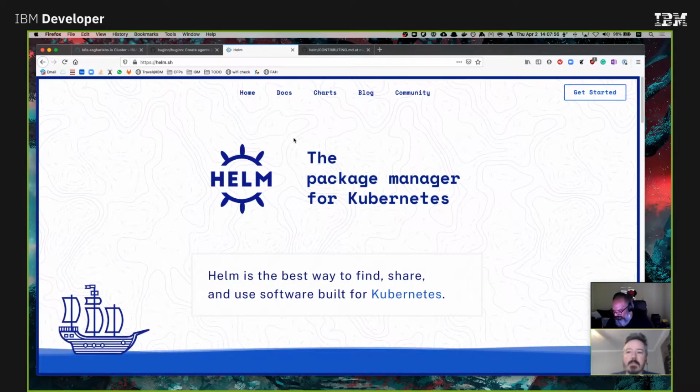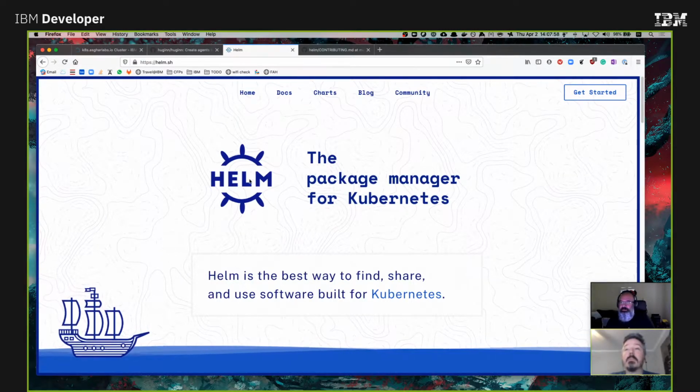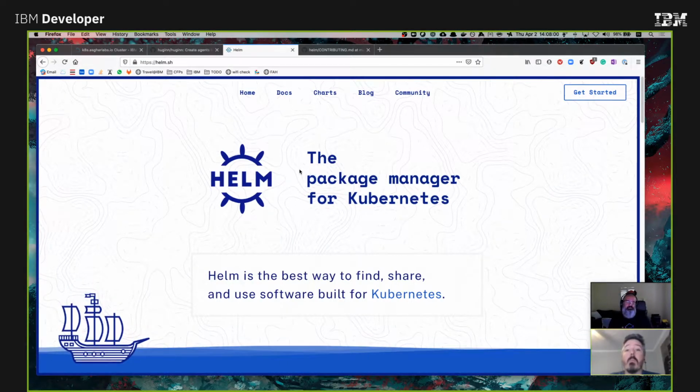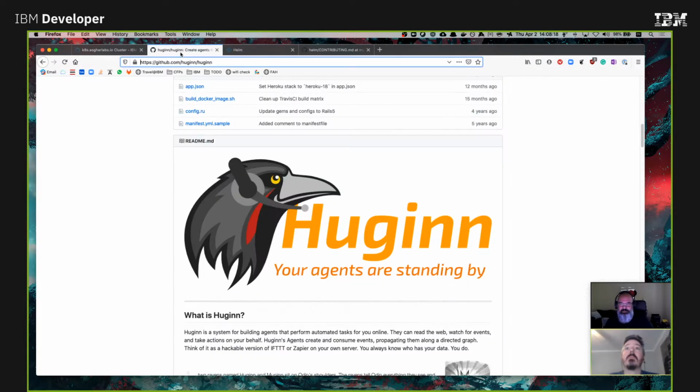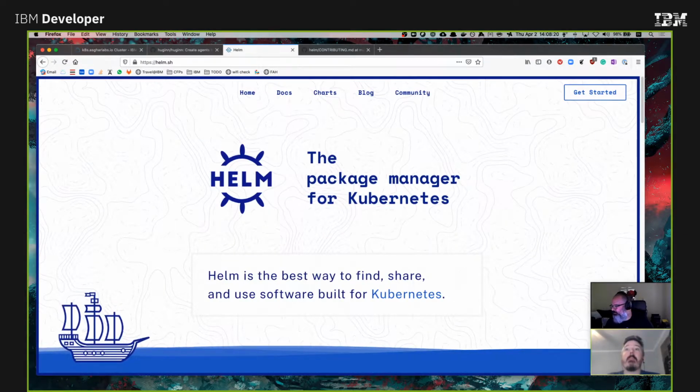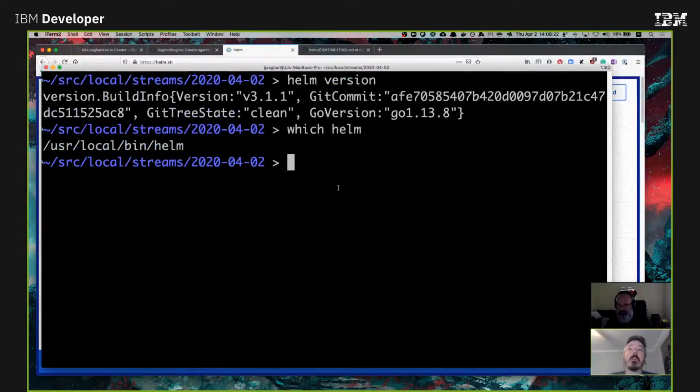Okay, so we understand that Helm is a package manager for Kubernetes. I've spun up a completely empty, relatively big Kubernetes cluster, which is nice, so we can play with it pretty well, on the IBM cloud. Let's go ahead and just set up Helm. How about let's just start there?